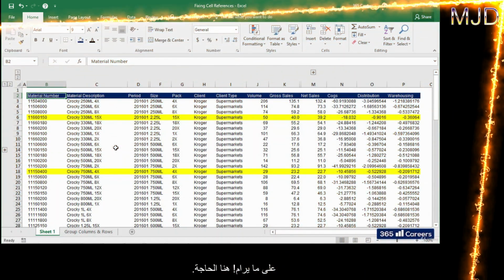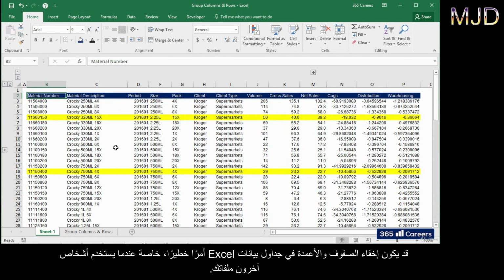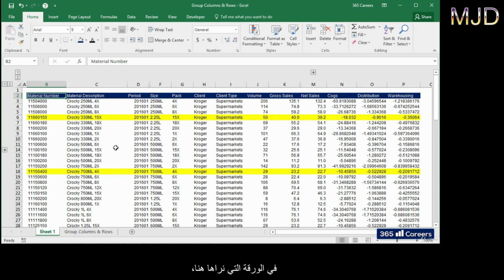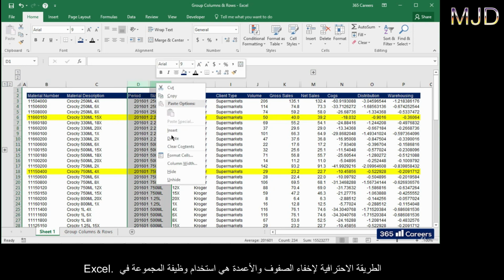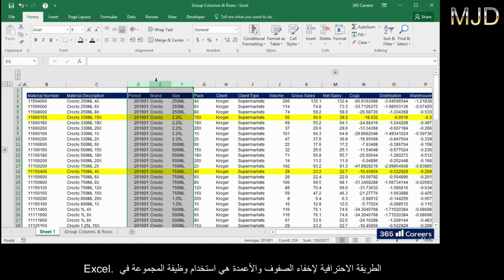All right, here's the thing. Hiding rows and columns in Excel spreadsheets can be dangerous, especially when other people use your files. In the sheet we see here, it is difficult to notice that a column's been hidden. The professional way to hide rows and columns is by using Excel's group functionality.